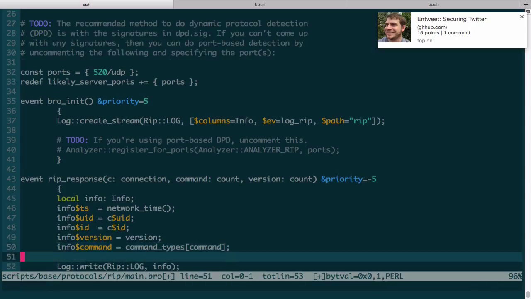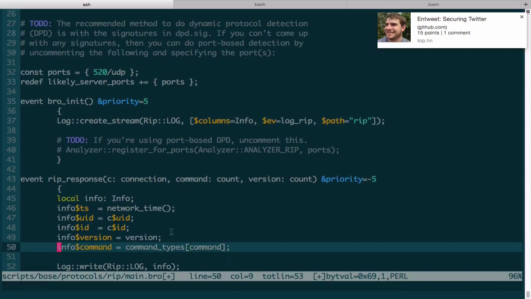Okay, so what's actually happening here is we're also passing in command here as a count. And command will be replaced here. Every time a packet comes that matches a RIP response, this will have the value of 1 or 2 based on what is passed to the event. And this will be referencing command types. So this will be an index into a data structure called command types. And whatever that data structure yields, it will return and assign to info command. So we have to go ahead and build that data structure. So let's do that next.